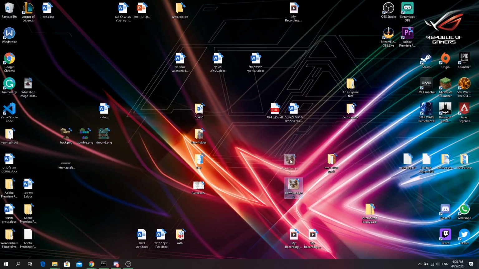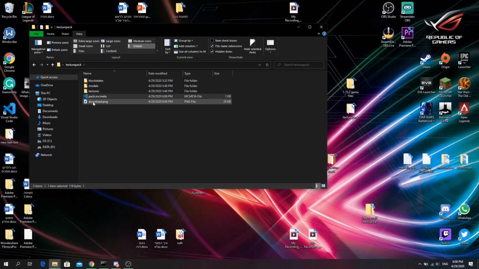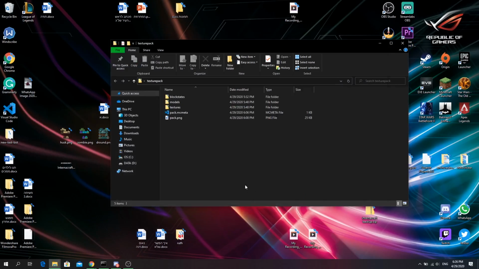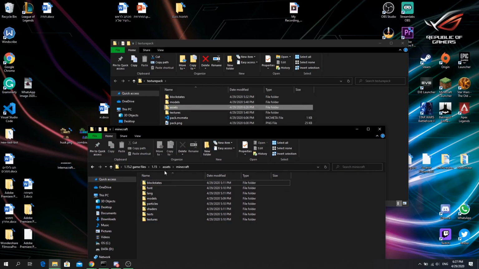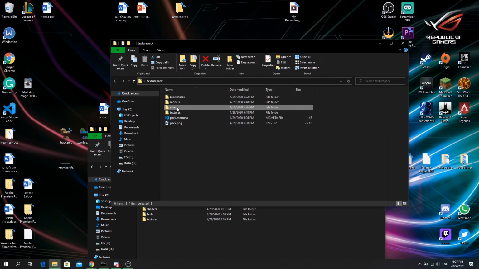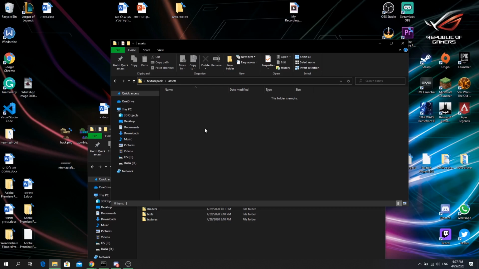And put it inside the texture pack file. So now you want to change it to the name itself. You want to change it to pack.png. Okay, so now you want to make actually a new folder here and call it assets. So you want to call it assets because over here it's called assets, and over here you want to add a new folder inside here and call it Minecraft.